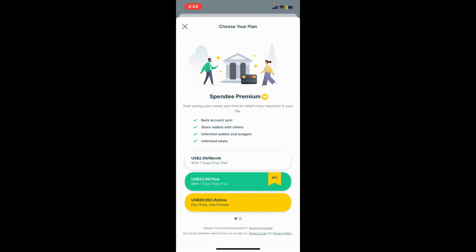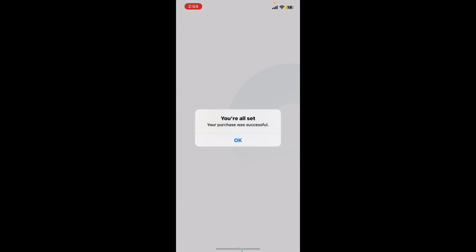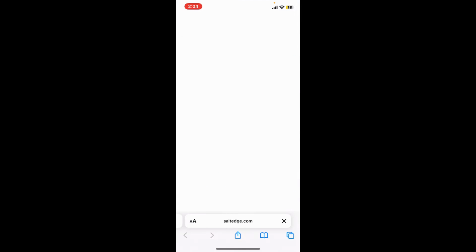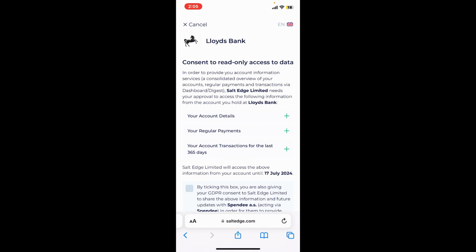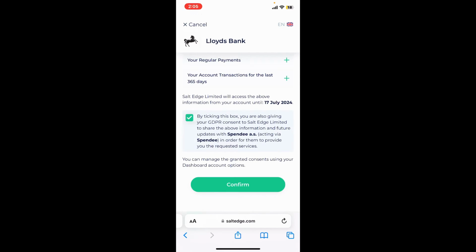Once you make a search for the bank, go ahead and select your Spendee premium plan and then enter a payment method. Once you complete the premium subscription, you can easily access your bank account by entering your login credentials for your particular bank. Go through the information and agree to the terms and conditions for your selected bank account.